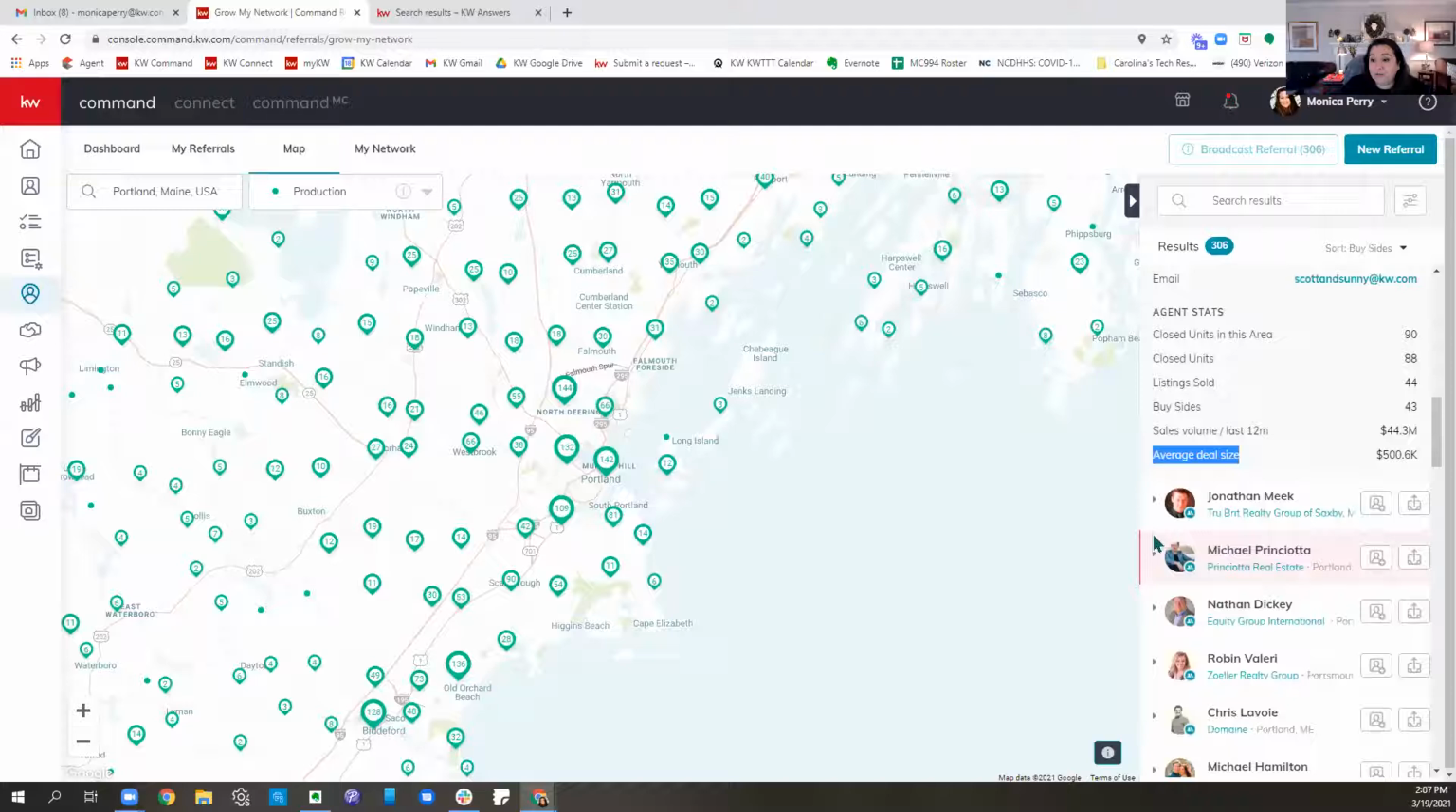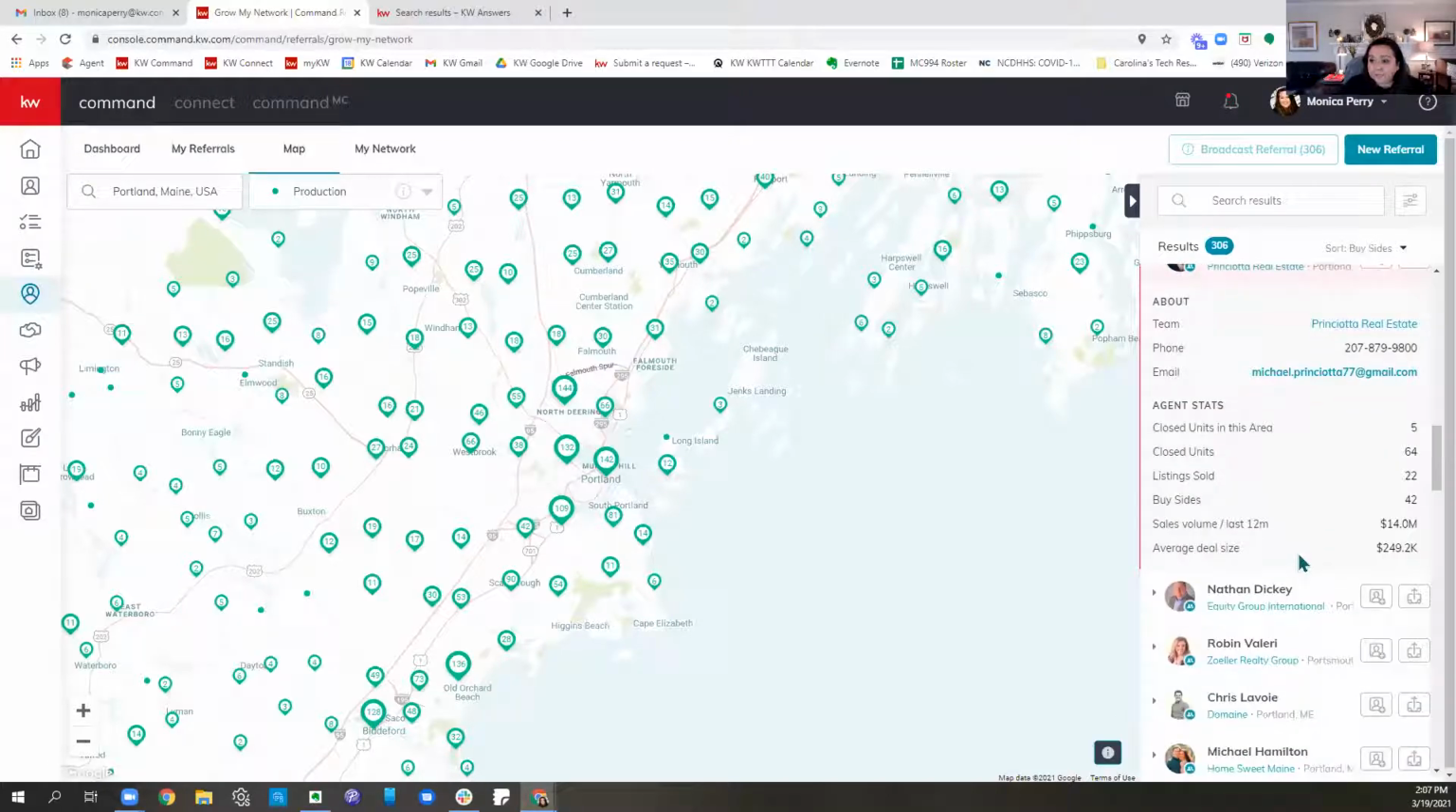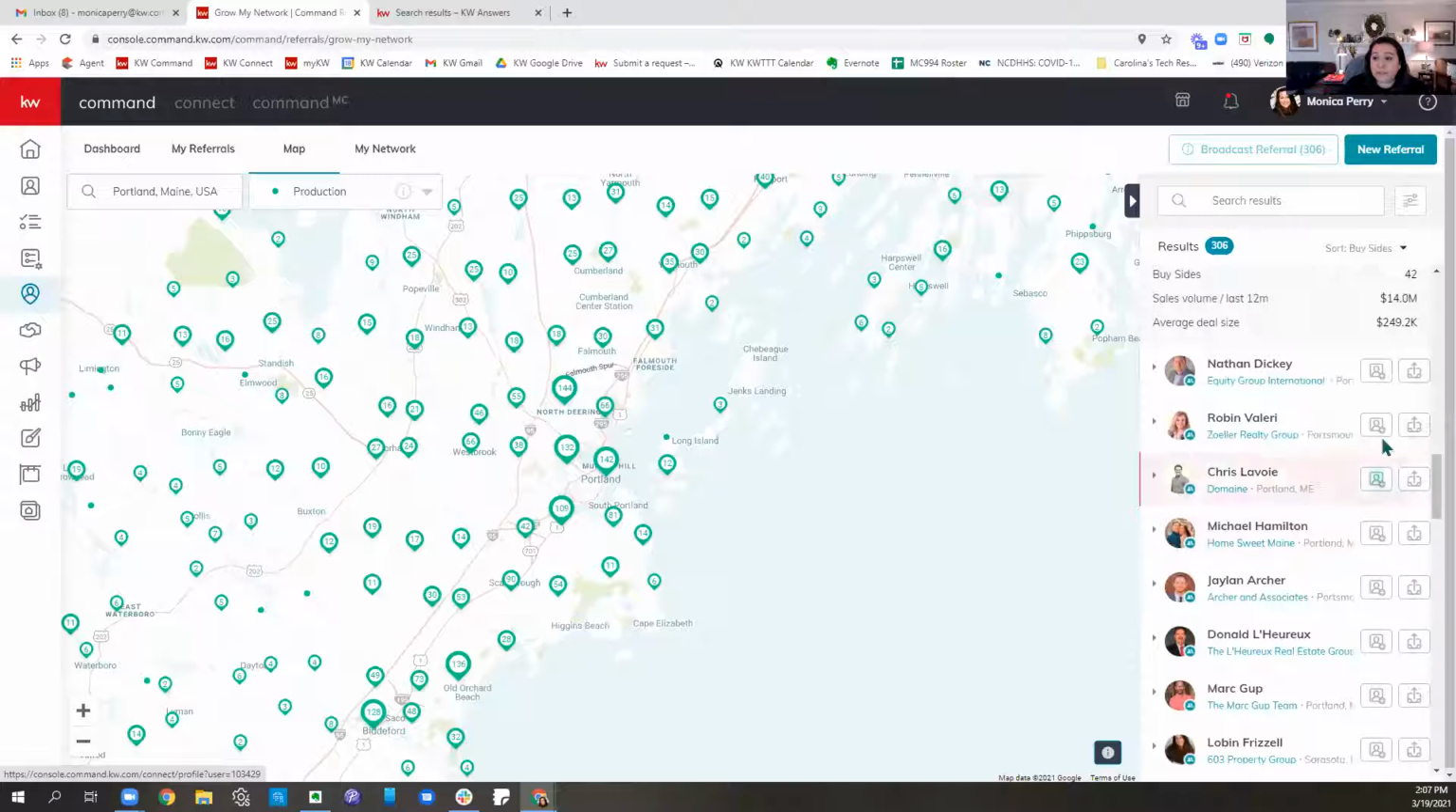So we can actually see quite a bit of information about these agents, right? Super cool. We can connect with them, or if we actually have a referral now, we can send it to them. You'll see at the top here that broadcast referral is grayed out. And that is because you have to get much more hyper local to get into the broadcast referral.